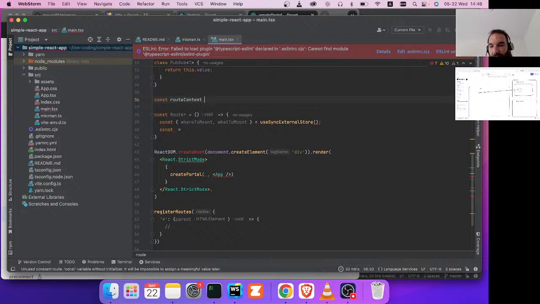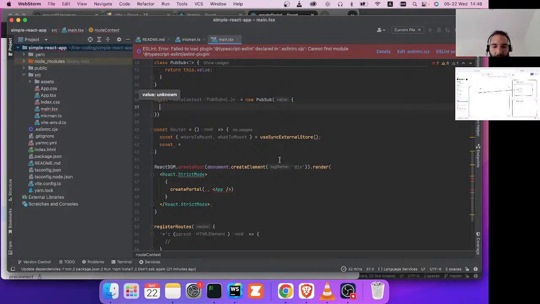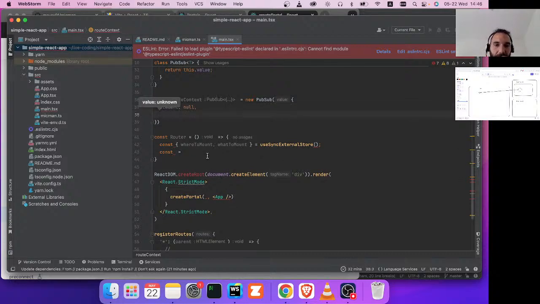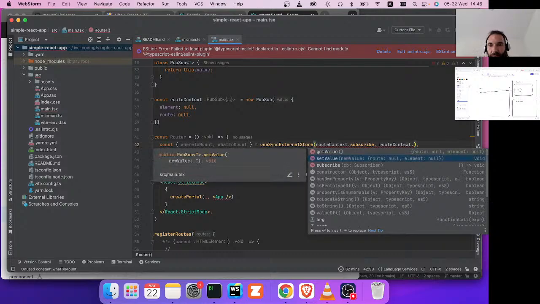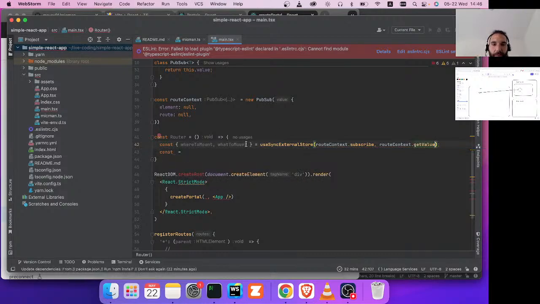Root context, let's call it that. New pub sub. The element is null at the beginning, and the second value is what to render. This is where and this is what. So I will just call it root and it's null. So root context dot subscribe, root context dot get value. Perfect, doesn't complain at all. And here we get the element and we get the root.